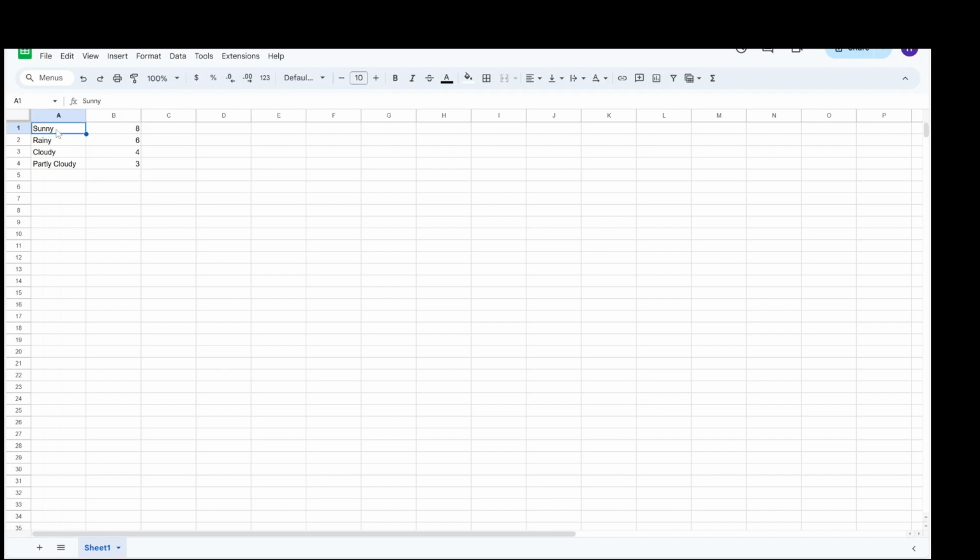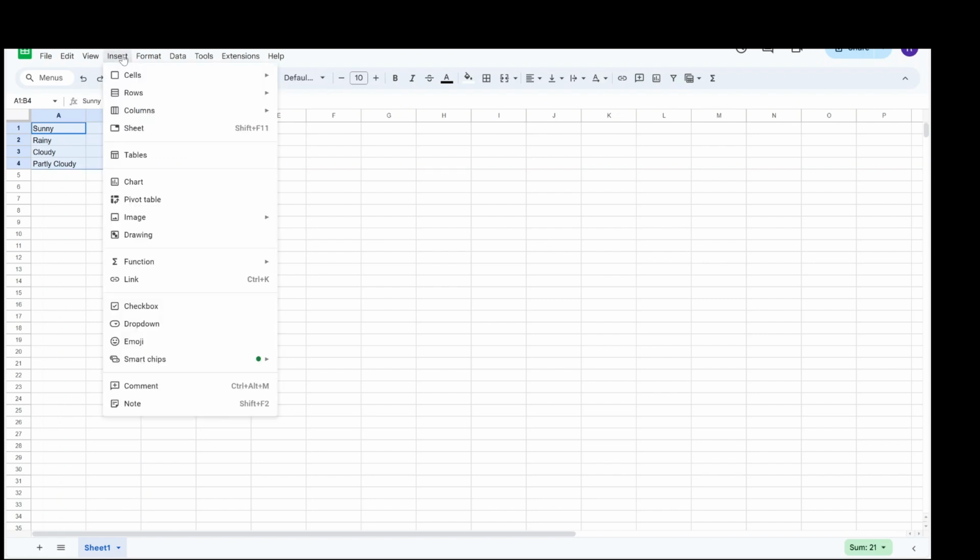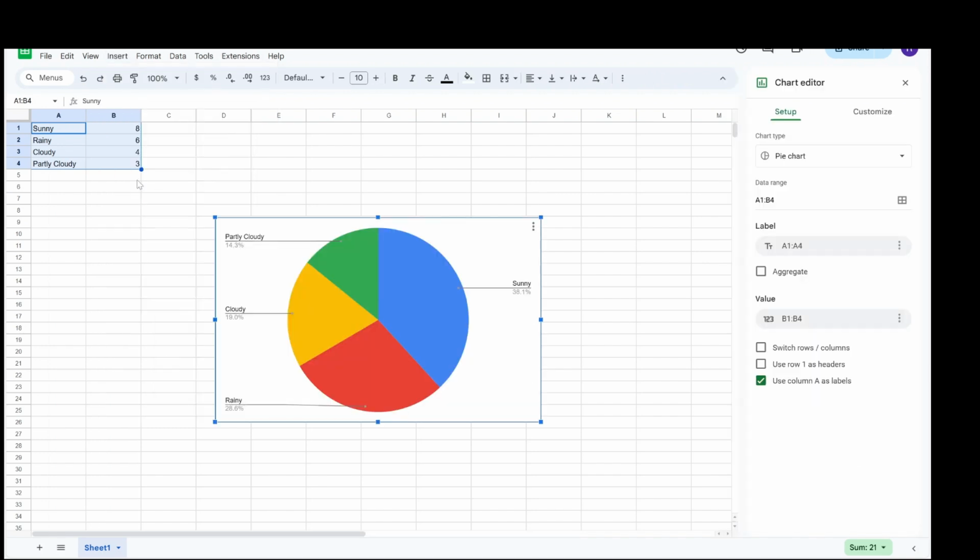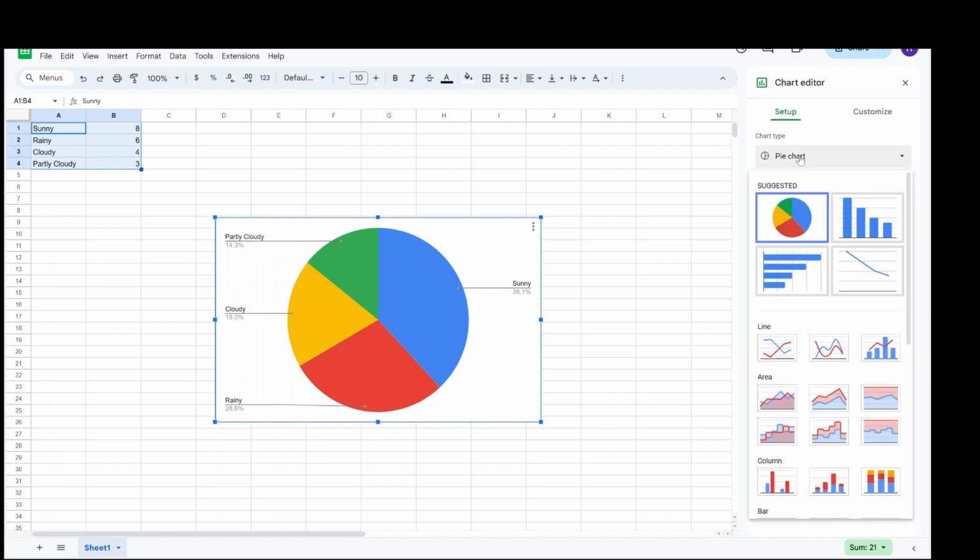And then what I want to do is click and hold to highlight all the blocks that I'm interested in. And then I'm going to go up to Insert and go to the word Chart. And when I do that, it automatically is going to insert for me a very cool pie graph. But over here, you see off to the side, I have lots of options to work with.